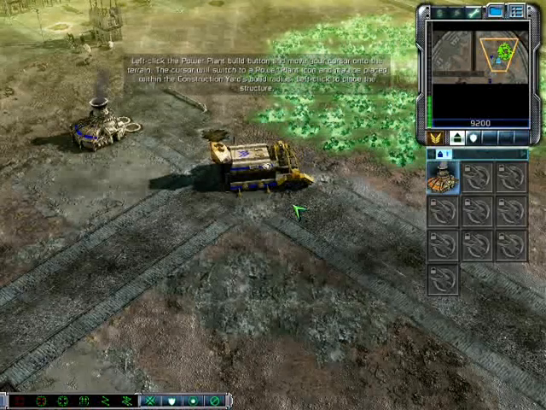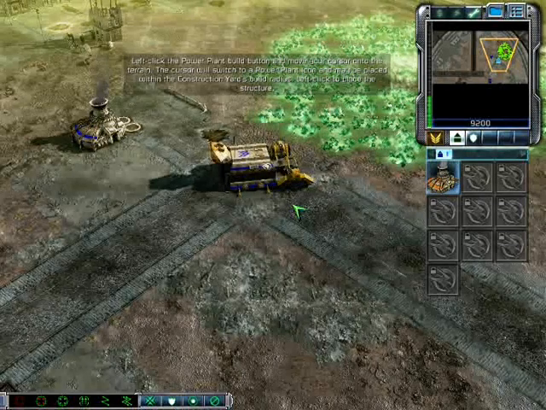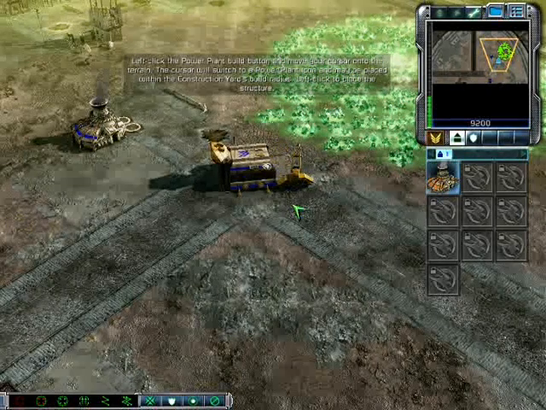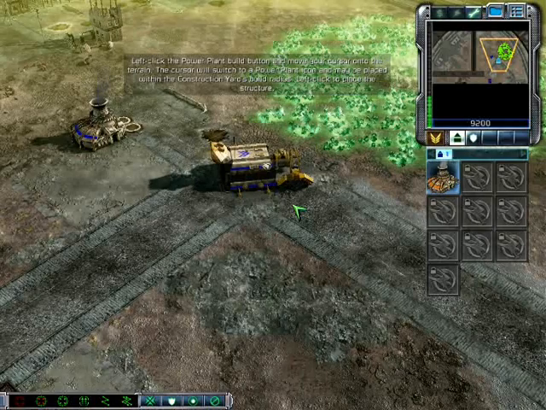If the power plant icon turns red, you're either trying to build the power plant outside of your construction yard's ground control radius, or you're trying to build it on impassable terrain.